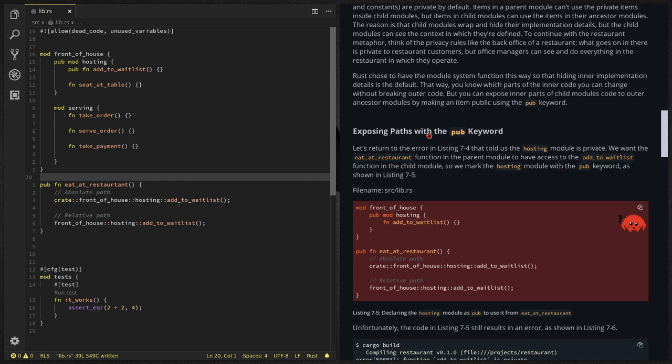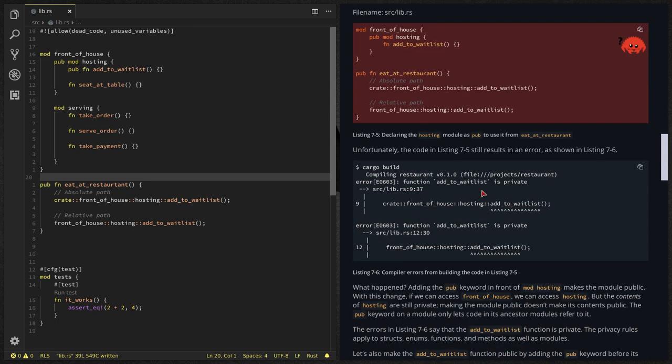Exposing paths with the pub keyword. Let's return to the error we had in listing 7.4 that told us hosting is private. We want the eat at restaurant function in the parent module to have access to the add to waitlist function in the child module, so we mark the hosting module with the pub keyword. Yes, pub mod hosting. Unfortunately, the code in listing 7.5 still gives us an error. Uh-oh, crate front of house hosting add to waitlist is still private.